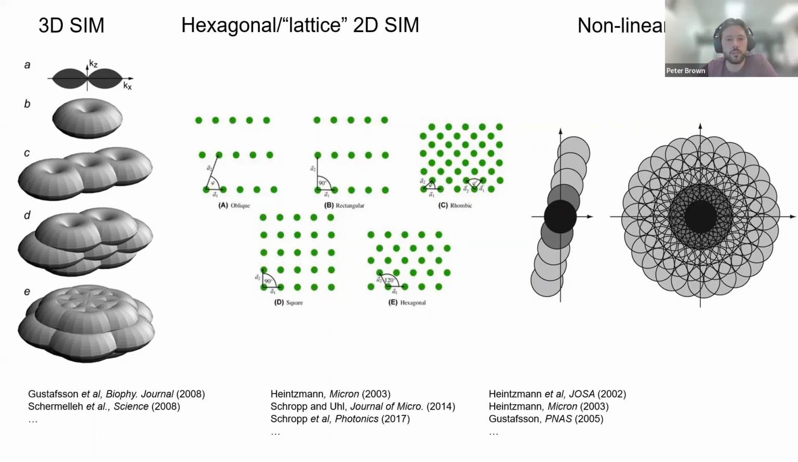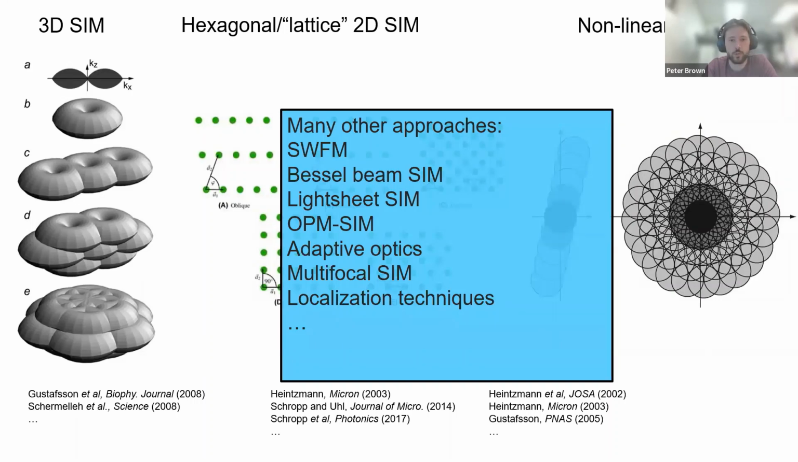There are other 2D SIM techniques that, instead of using 1-dimensional sinusoidal patterns, rely on lattice patterns, for example, hexagonal patterns. Finally, there are nonlinear SIM techniques that can expand the super resolution information that you get beyond a factor of 2 times the standard resolution limit. Since SIM is so flexible, we can also combine it with a variety of other approaches. So here's just a small sample of some of those other areas that SIM's been applied to. We won't discuss those in detail, though.